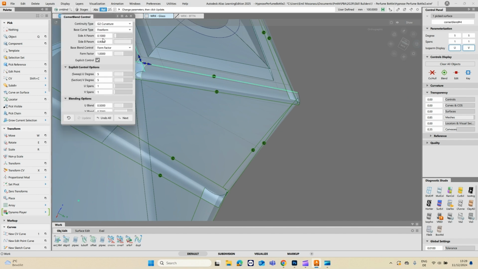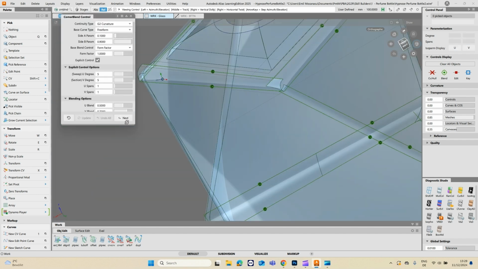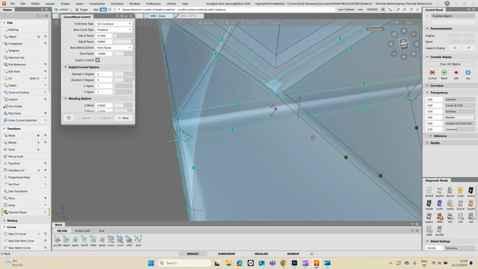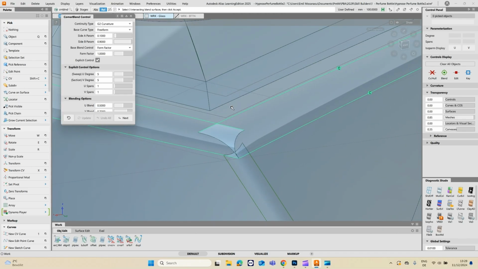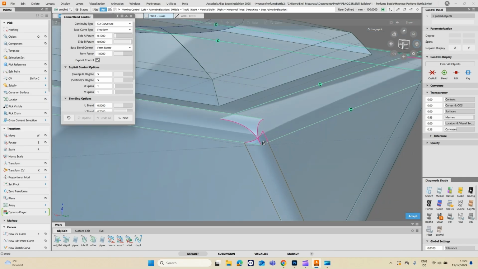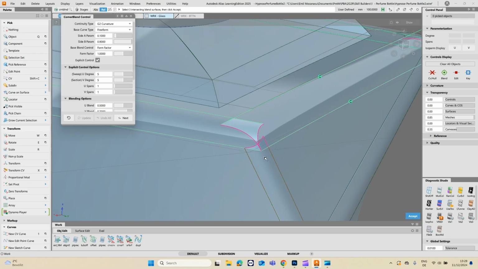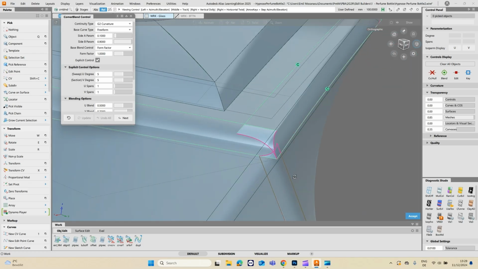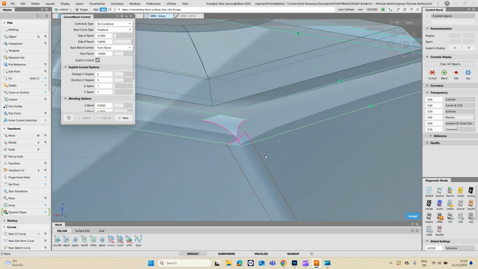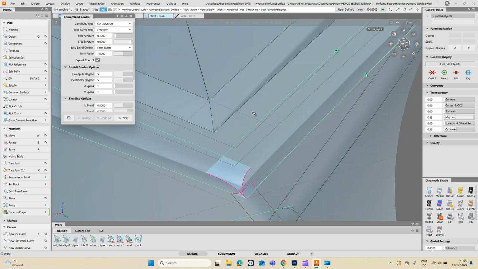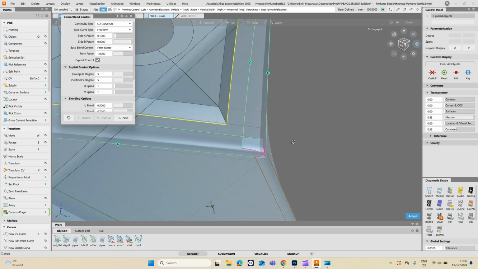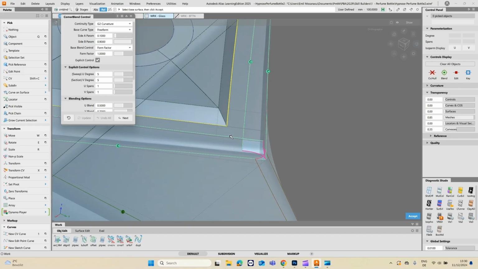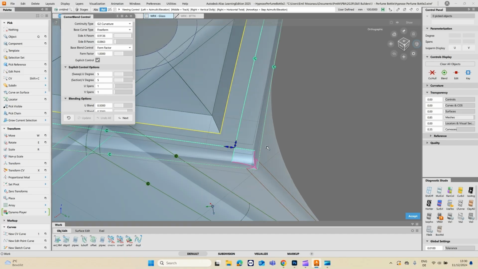I'll query edit this and I'll hit this up. So the corner blend first wants you to select the 3 radii intersecting in that point, and then it wants a surface from which to build that blend transition from one side to the other. I'll hit accept.